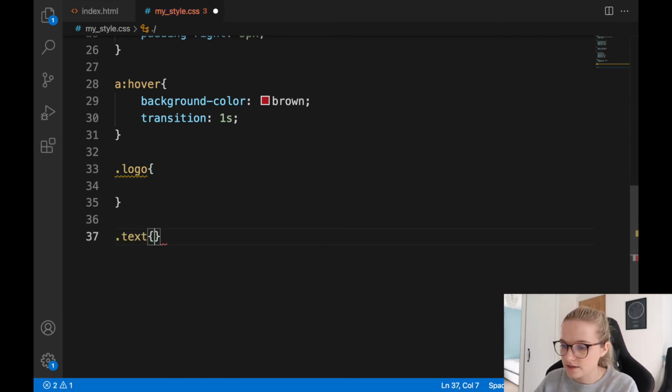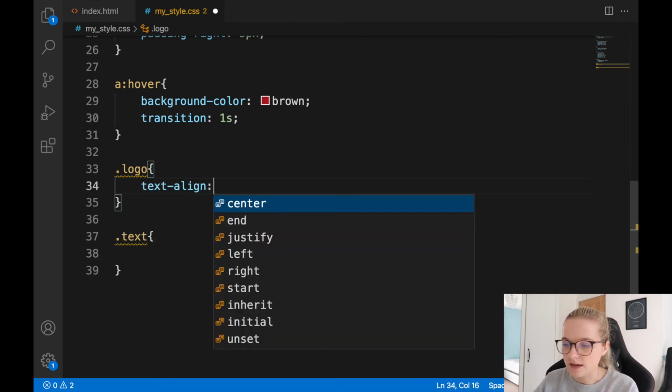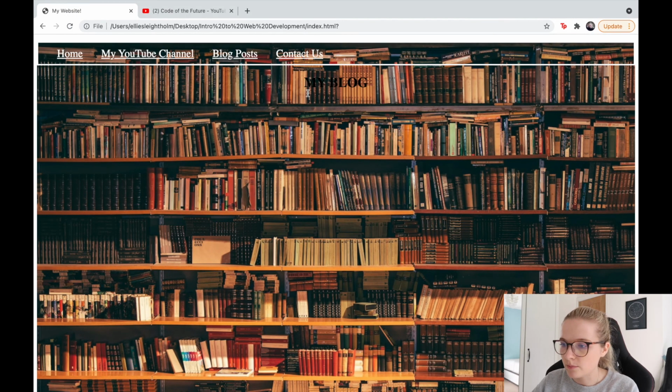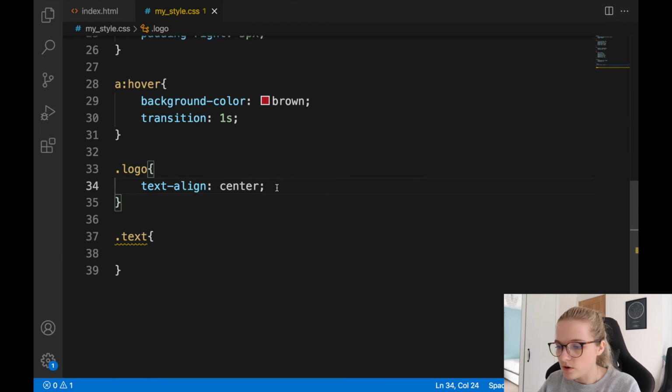So .text, and we'll put whatever styles we want into here. The first thing I want is to align my text to the center, and I'll refresh. Okay, my blog is now in the middle. Now what else do I want?